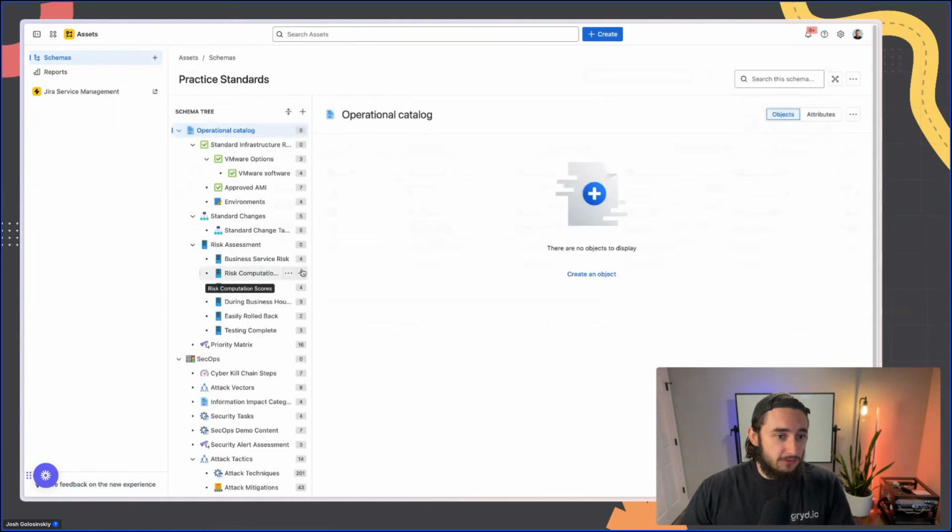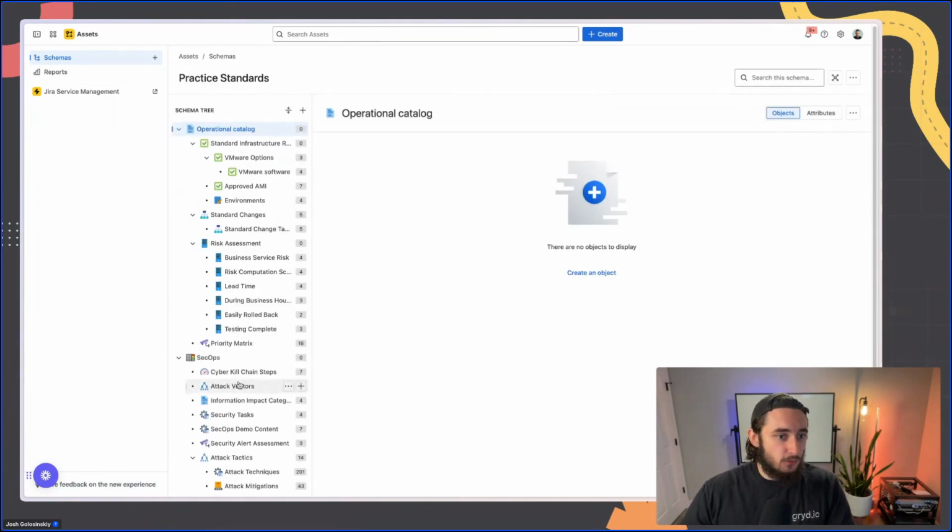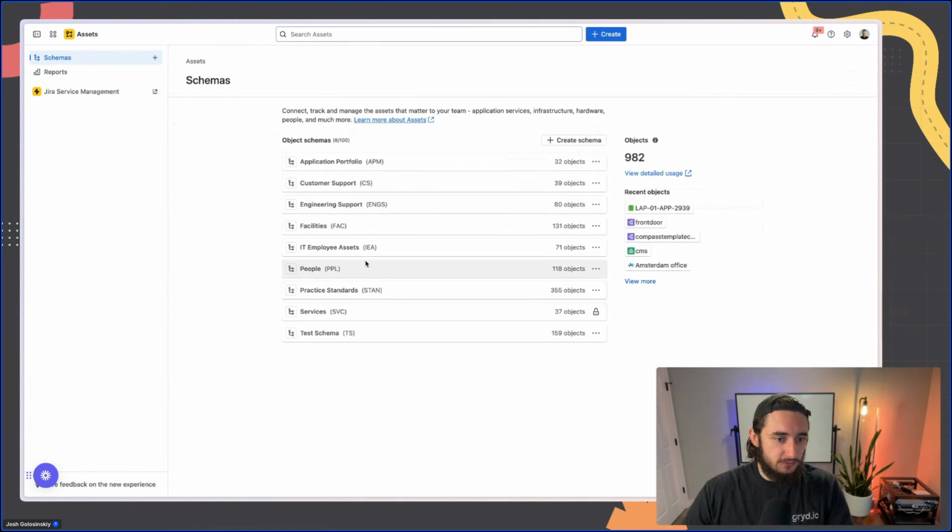Practice standards, also very common for storing all of your different processes, your compliance-related things, your risk assessments. You could store all of these and then again assign these to different users, groups, and other things within your schemas. Services, which we already covered. And then there's a couple more that aren't listed here.